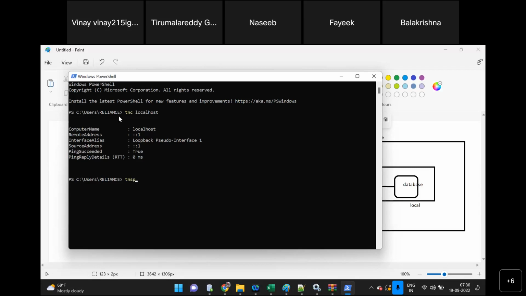Sorry. TNS ping. You should remember these two commands. Whenever you go to your organization, once you get a username, password, and service name, try to check that the service is up and running.